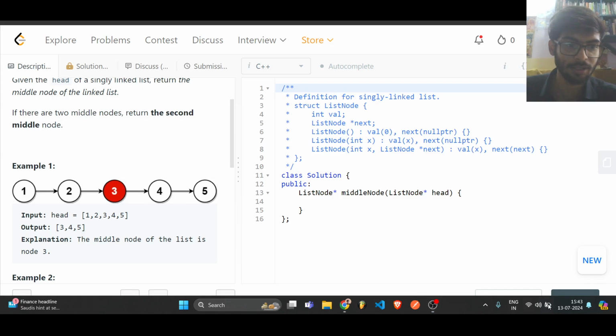Let me check whether my, yeah, okay. I was just checking whether my Bluetooth is connected to this. If that is the case, then my audio will be a little janky.